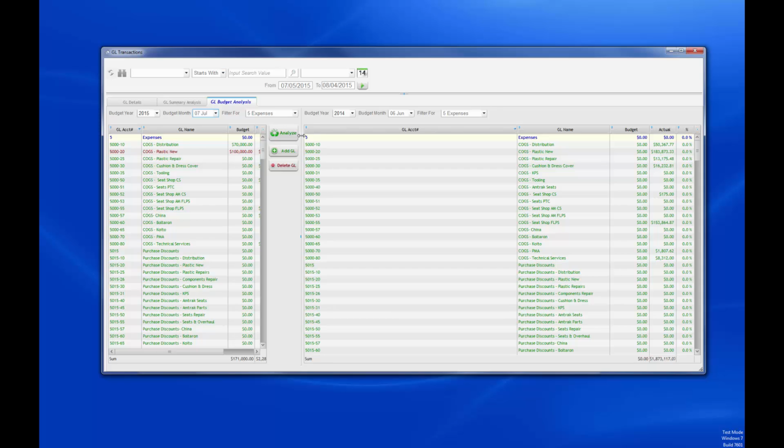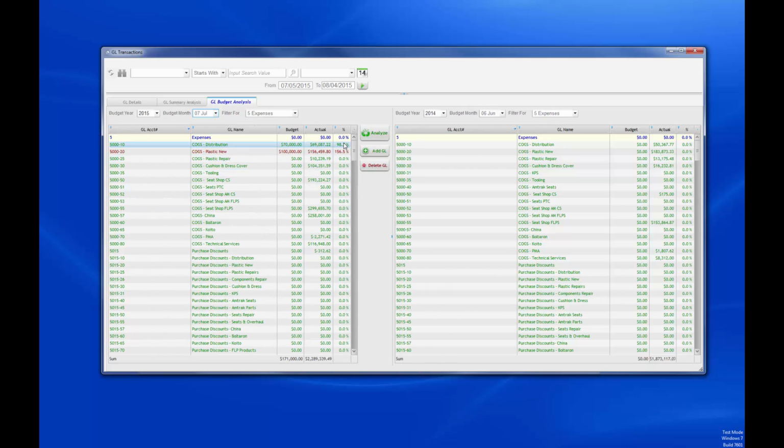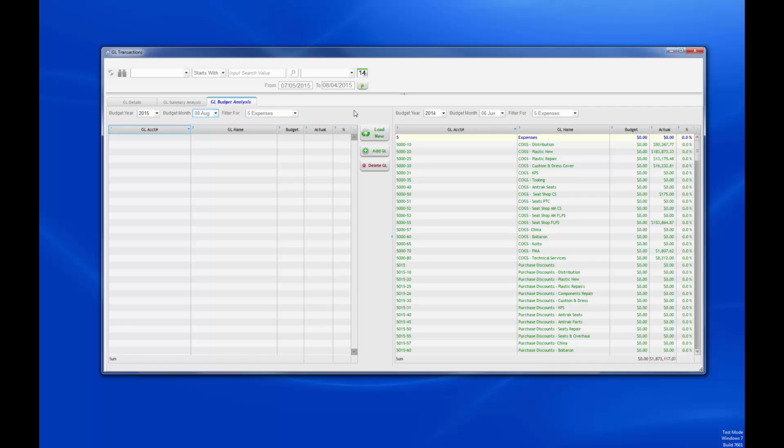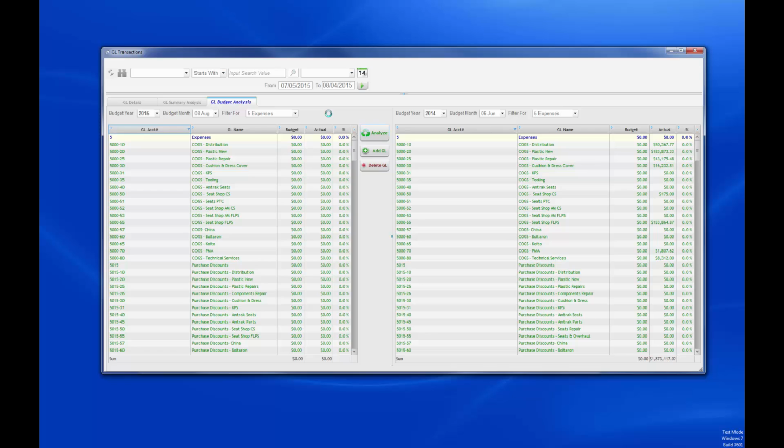So finally, in this window, we have the GL budget analysis. Here, there are two parts to this window: your build and your comparison window. All of the data building happens here, and you can compare again apples to apples. So if you choose, say, August, the button will turn to load new because there hasn't been a budget loaded for August of 2015. So you choose load new, and it will create the opportunity to build a budget for that month.